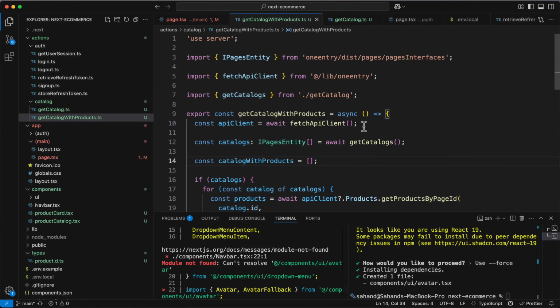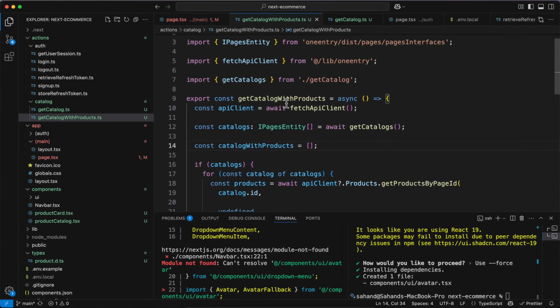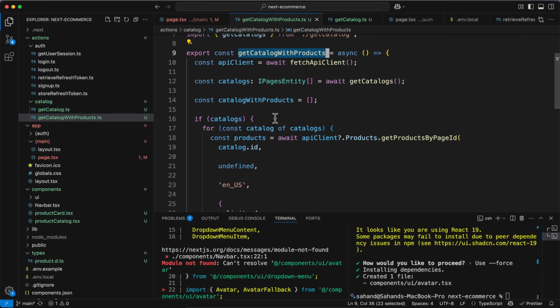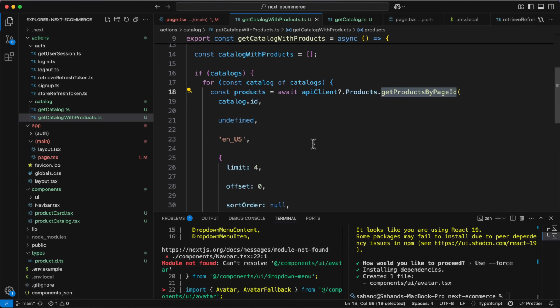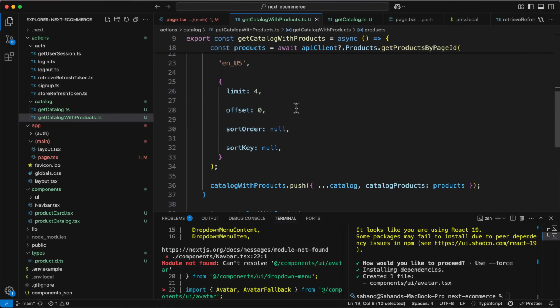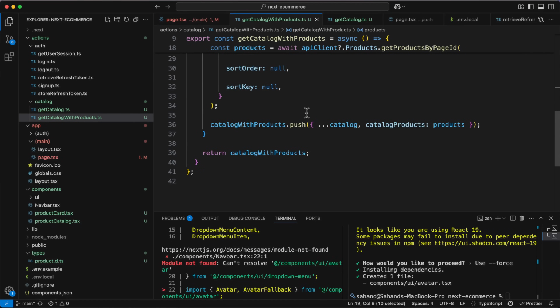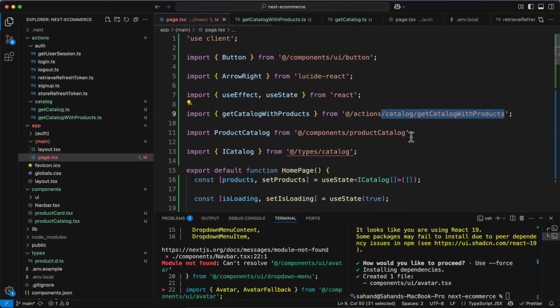Now we don't have an error here. And we're going to have this function get catalog with products, and we're going to use a method called get products by page ID. And we want to set the page, which is catalog.id. We're going to have that ID and get that page. And once we do it, we're going to return it inside the catalog with products. And we can use it inside the main page, which is our home page. So this is the input. And also we have the product catalog, the component that we have created.